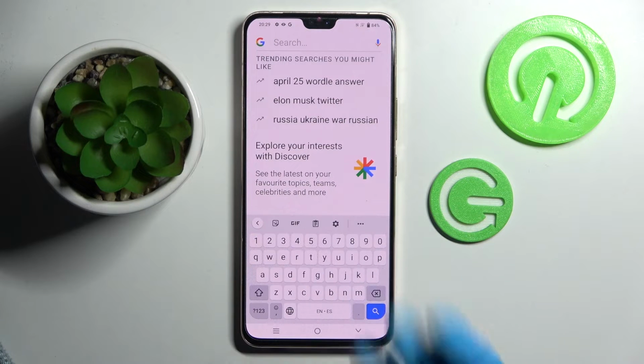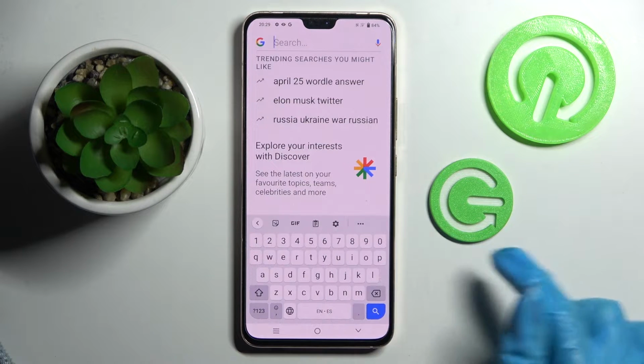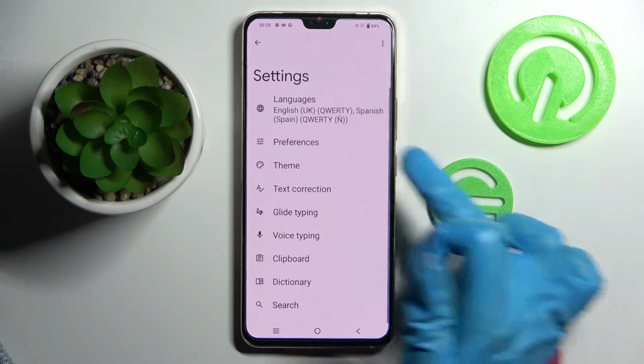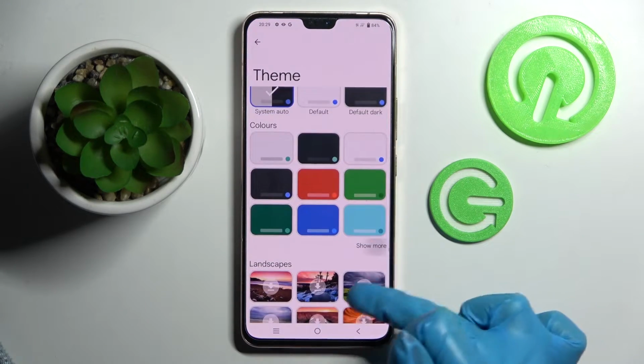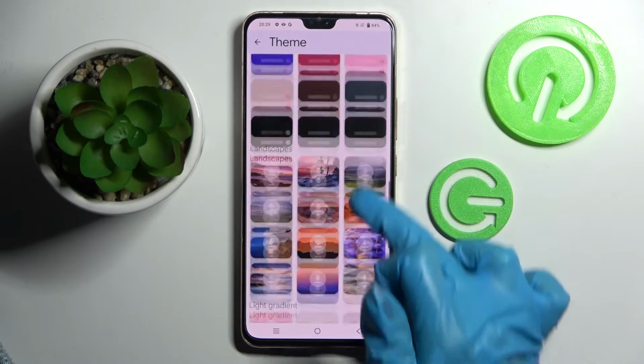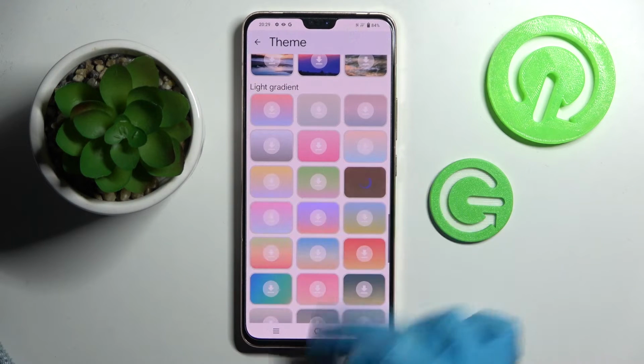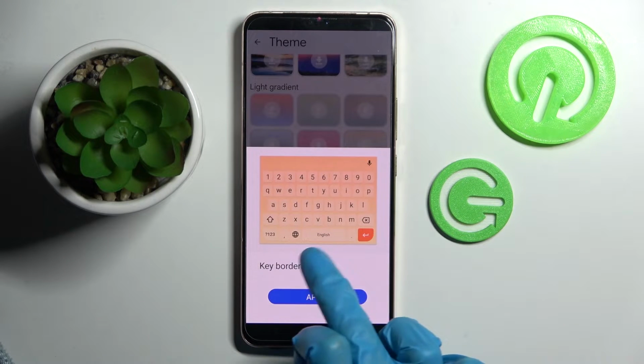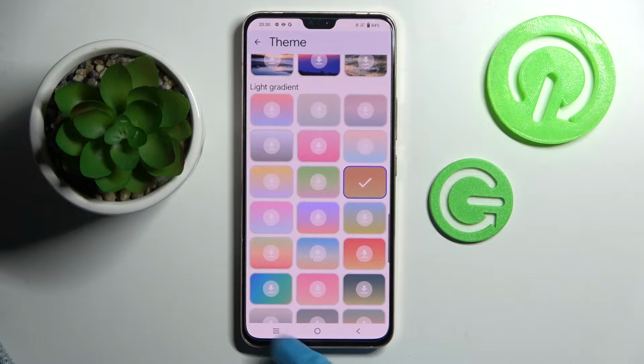First of all, you need to access your keyboard and click on this gear icon next to three dots. Then select theme and now you can choose show mode to see all available ones. Tap on the best one for you. Click on the key borders to switch them on or off and tap on apply.